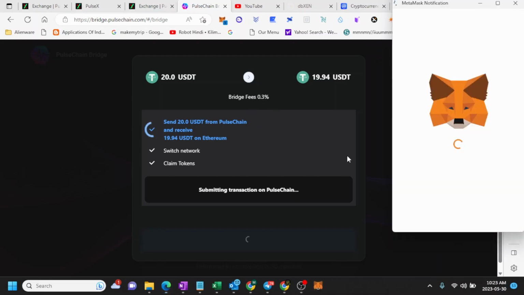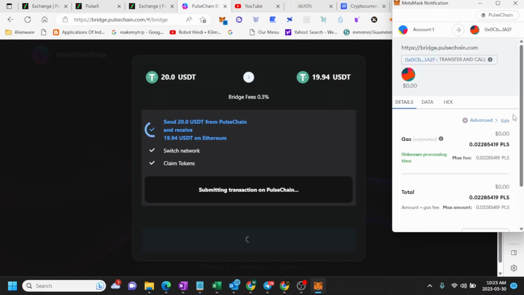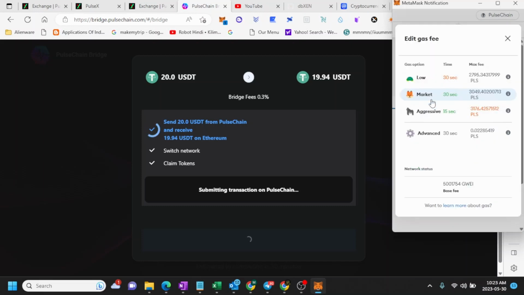When I click on the send button, the Metamask notification pops up, and here you have to choose the market rate. Automatically it will pop up, but if you see that the Pulse gas fee is pretty low, let's say 1 or 2 or even 10, then you must change that, because if the Pulse gas fee is too low, the transaction will not go through and it will be in the pending state. So the best way is to look up the market rate.